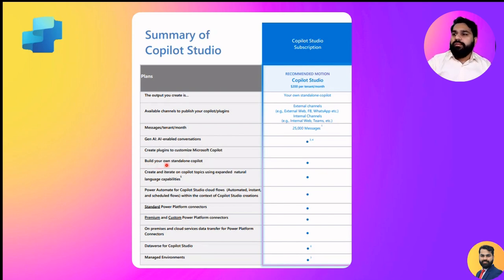Okay. Build your own standalone Copilot. Definitely, it is available. Right? Create and iterate the different Copilot topics using expanded natural language capacities. LLMs can be used here. Yes. Power Automate for Copilot Studio. Users will be able to integrate with any of the Power Automates. This automatically is part of plugins also.